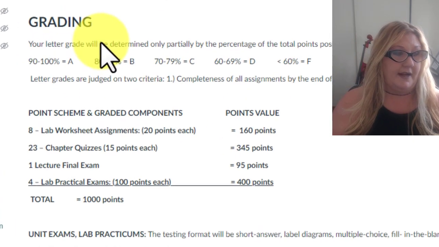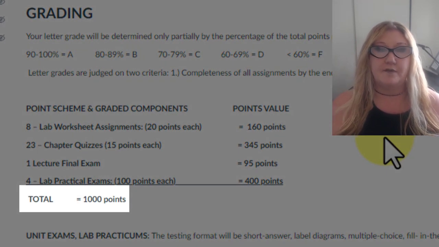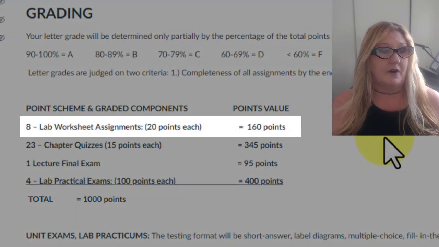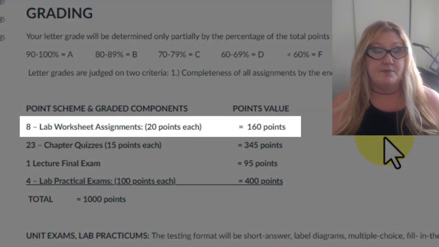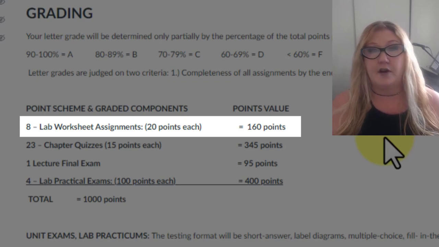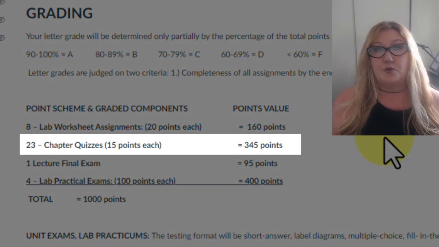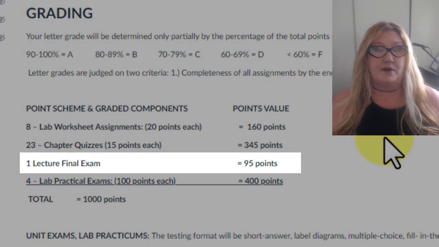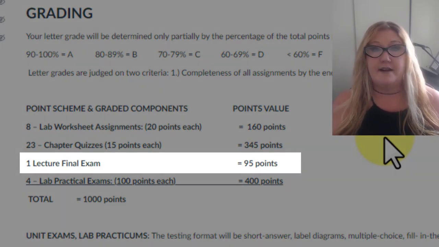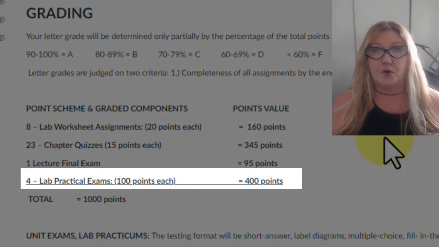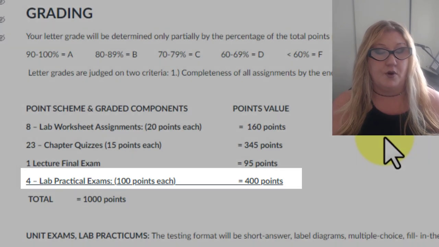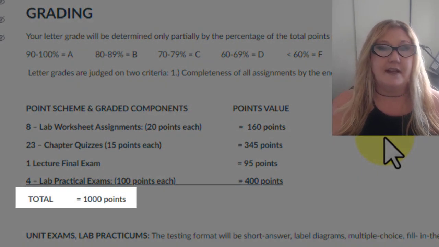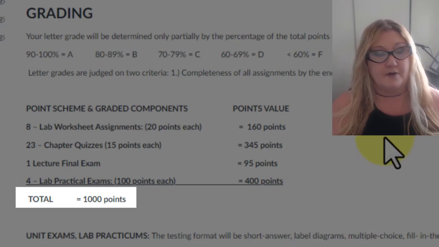Let's take a look at our grading. This course is worth a total of 1,000 points. There are 8 laboratory worksheets at 20 points each for a total of 160 points. There are 23 chapter quizzes at 15 points each for a total of 345 points. There will be 1 lecture final exam for 95 points and 4 laboratory practical exams at 100 points each for a total of 400 points. The maximum amount of points available to earn in this class is 1,000.